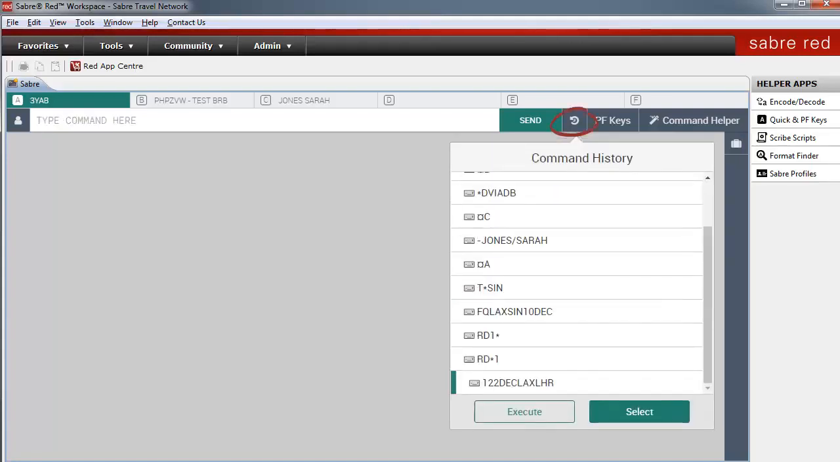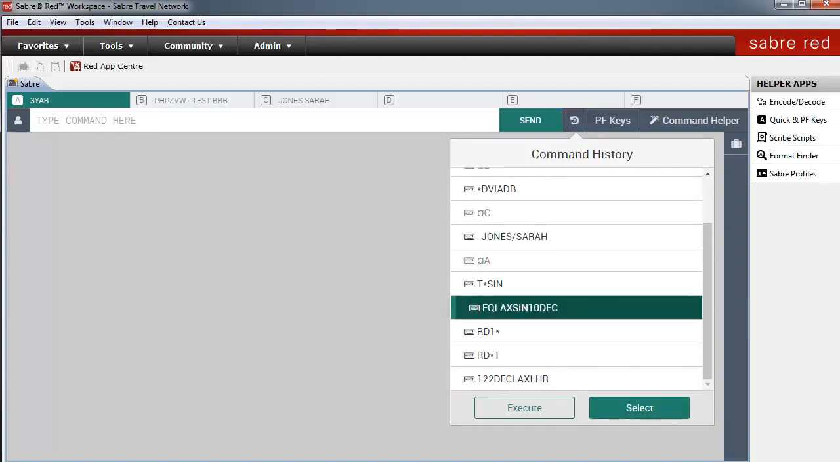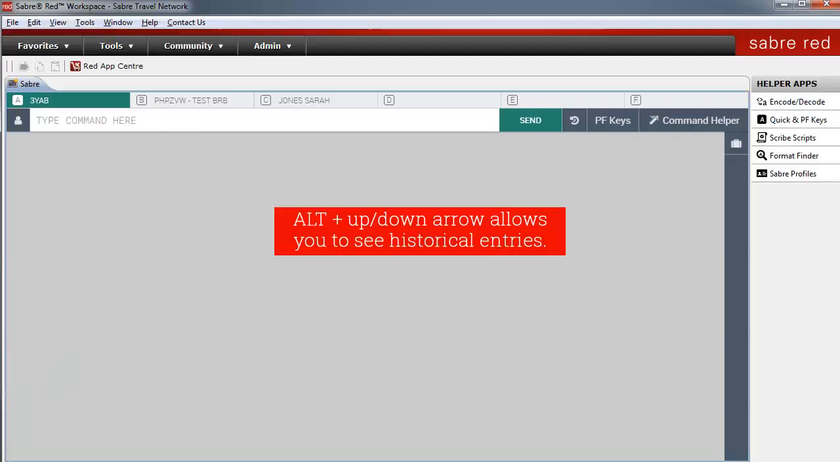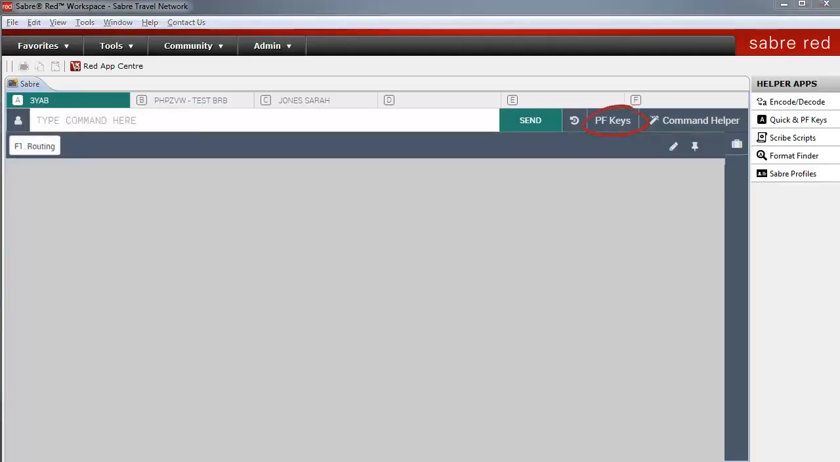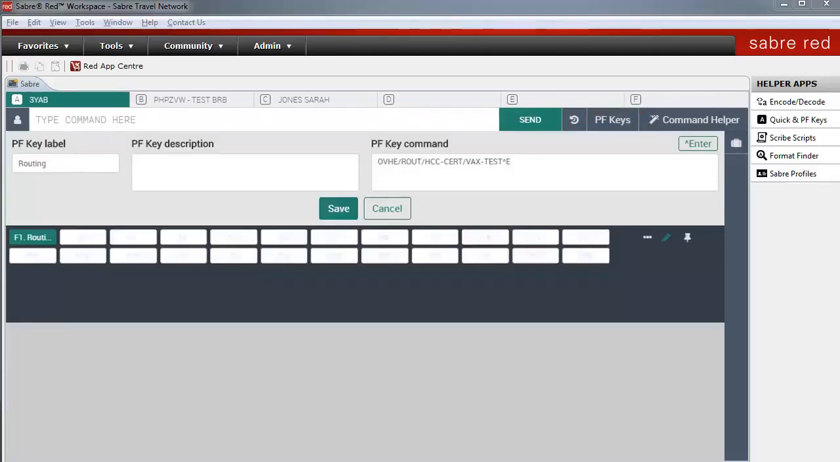This is the command history button, which displays all the commands you have entered during your active session. The latest commands appear from bottom to top. Select the command and click execute to enter the command. Keep in mind that Alt plus the up or down arrow still works, allowing you to see the historical entries on the command bar. You may access, create, or edit your programmed PF keys.